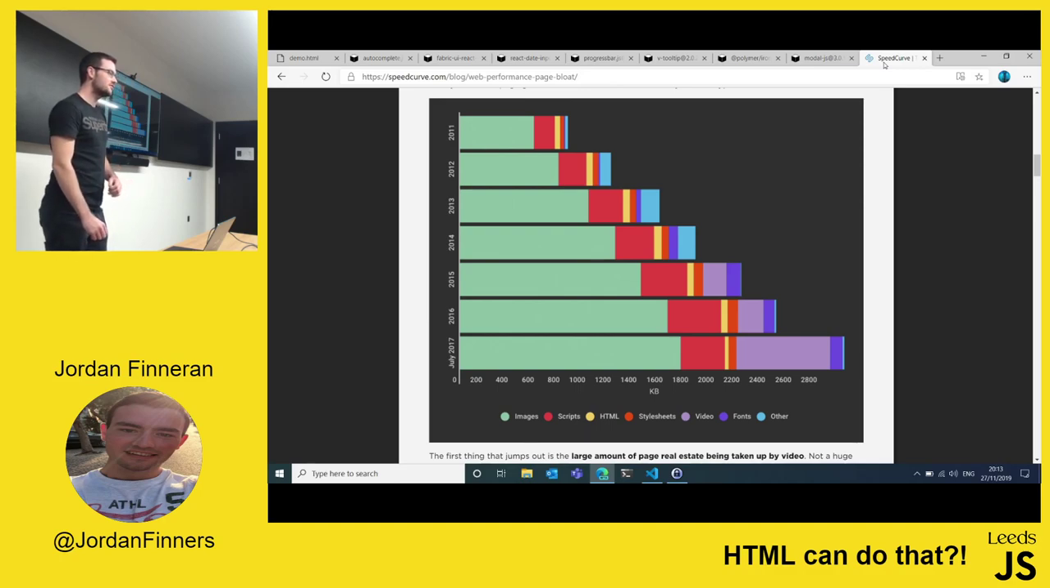Also, an interesting fact: people who browse the web on tablets, such as iPad, often have a much slower browsing experience because they don't update them as much as phones, because how often do you change an iPad?